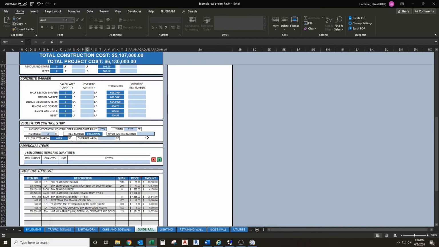Also by default, we have a vegetation control strip, which will take 3-inch thickness, 2.25 feet wide for the entire length of your guide rail sections. So you can come in here, if you don't want a vegetation control strip, you can toggle this to no. We're going to leave it on yes for our example here. If you want to use a different item number for your vegetation control strip, you can do so with your override item number. If you want to put a manual area in, you can do that as well.